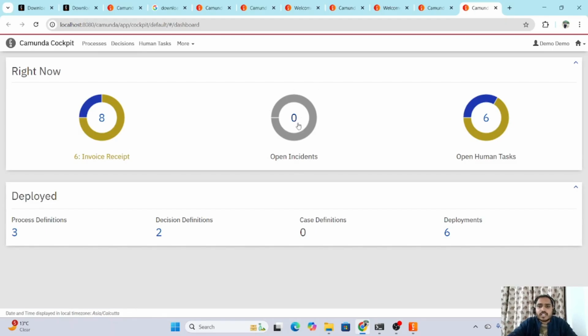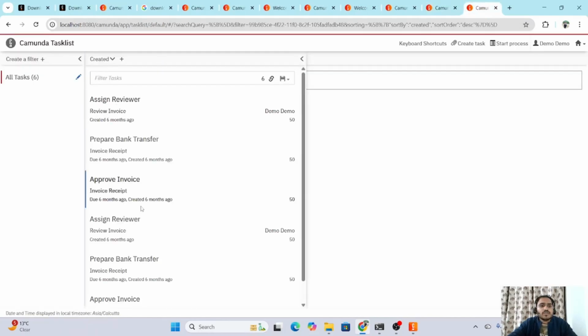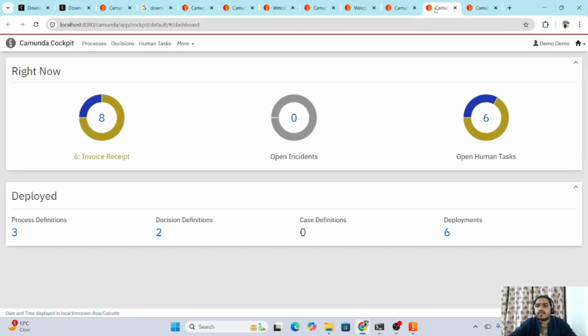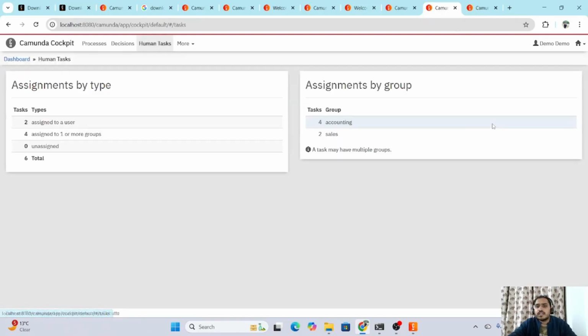And these are all the open human tasks, right? What are all the user tasks available, so that we can see in the task list also. So let's go to the task list. If you click here, this is the task list actually. Here there are 6 human tasks, 1 2 3 4 5 6, so there are 6 user tasks available. These are the 6 open human tasks we can see here in the cockpit. If you click here, it will say 2 assigned to a user, 4 assigned to one or more groups. So there are 6 total.